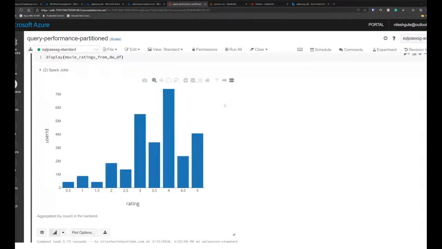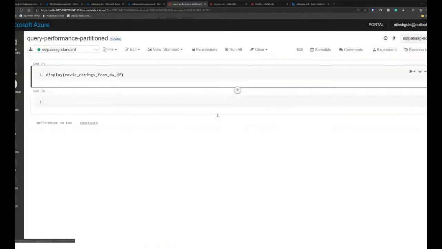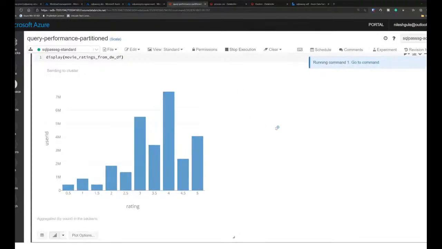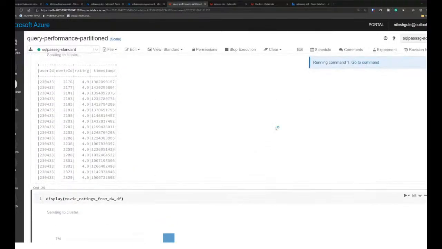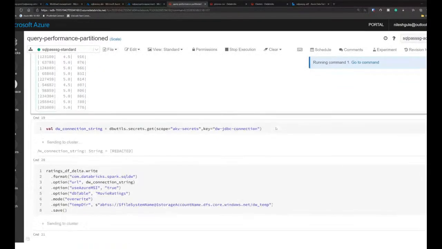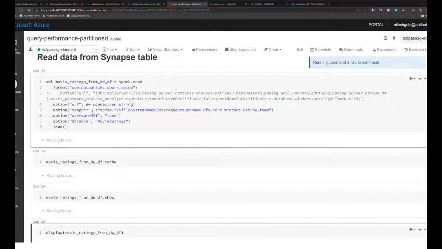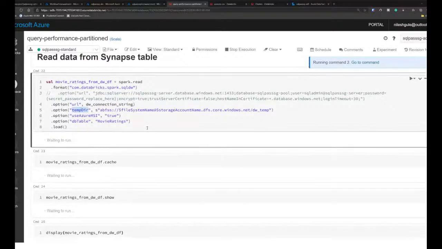Let me run one of these. So partition, okay. Let's clear all these results and state and run all of this again. So the polybase gets used in this temp directory location where we are trying to write the data temporarily.